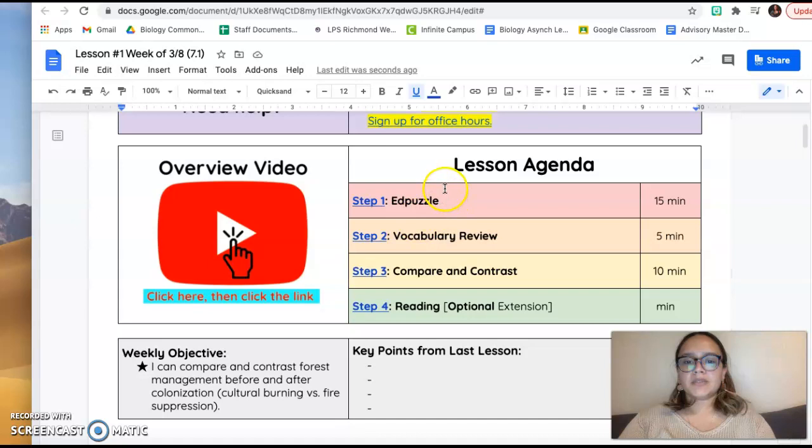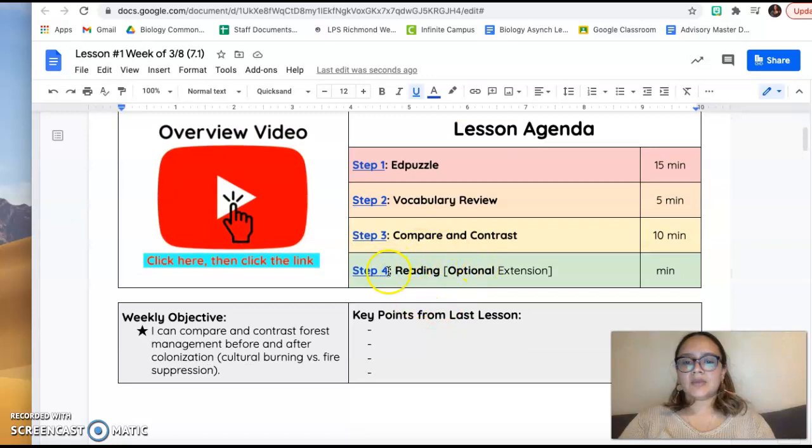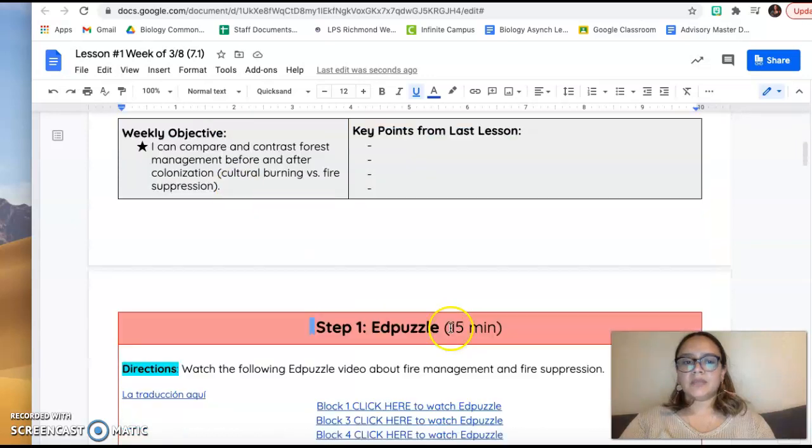First, you will complete an Edpuzzle video, then you will do a vocabulary review, then a compare and contrast, and lastly, an optional extension. It is the rating. You can find our objective here on the left side.